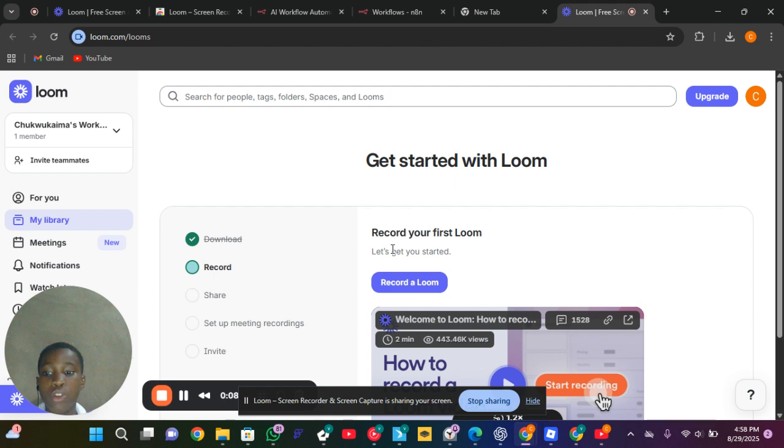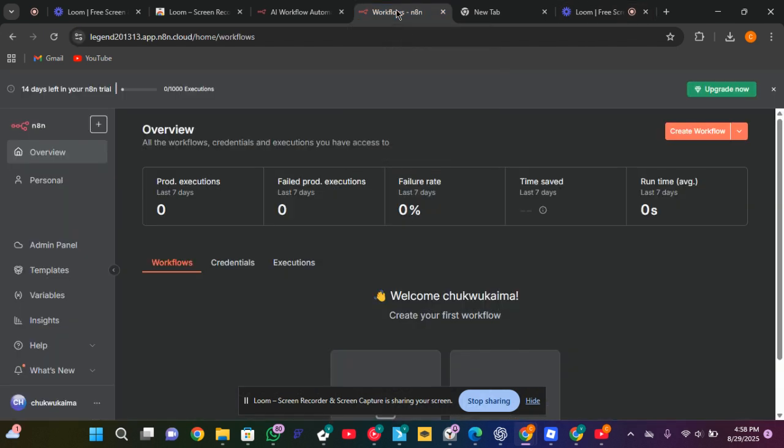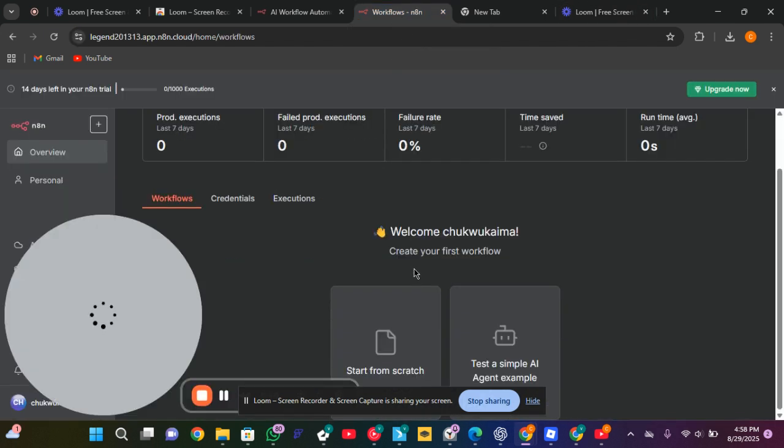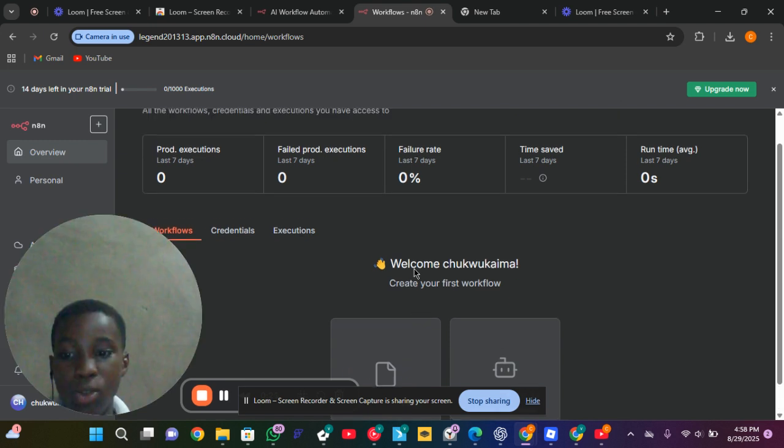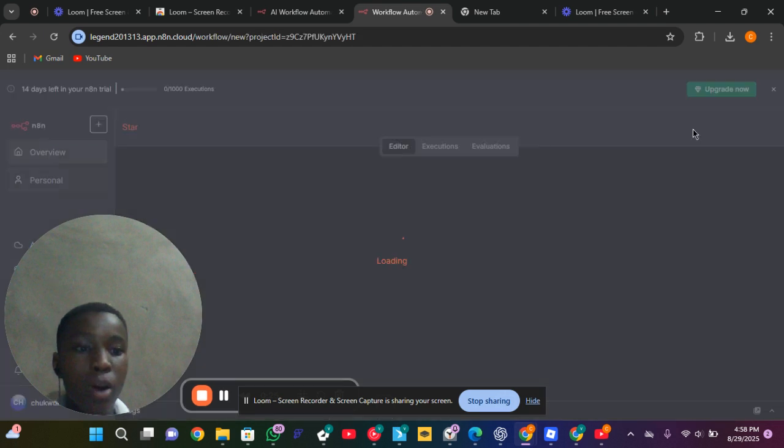So, I want to show you how to create an AI agent on n8n. So, this is how we're going to start. We open our n8n, and this one is just created from scratch. So, we can start now. Let's say, create our workflows.